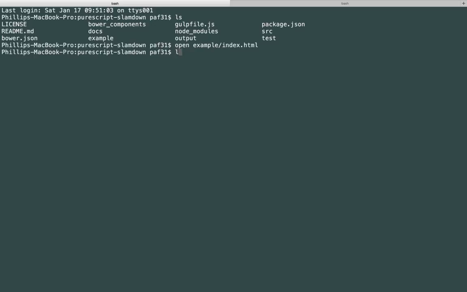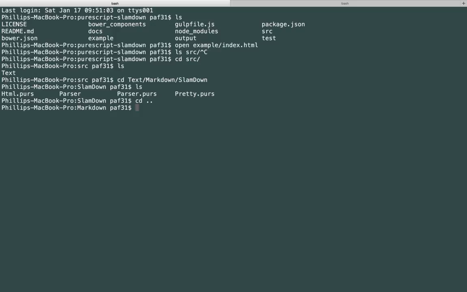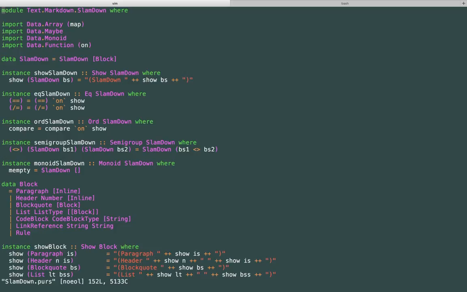So we look in the source folder: text, Markdown, Slamdown. Okay, so it's broken up into... actually the types are defined in the Slamdown module, so that's this one. Okay, so it's really simple.